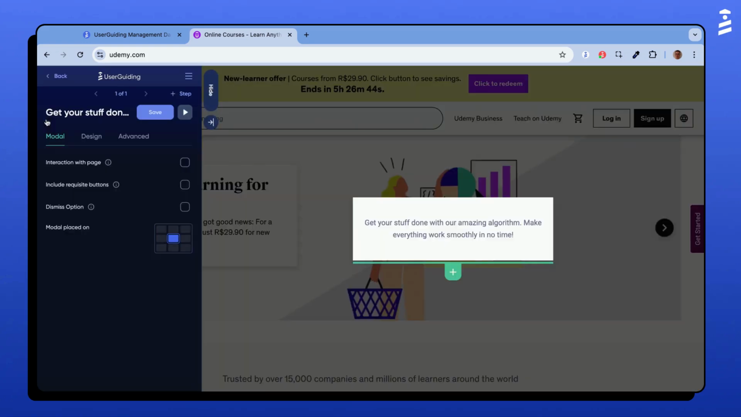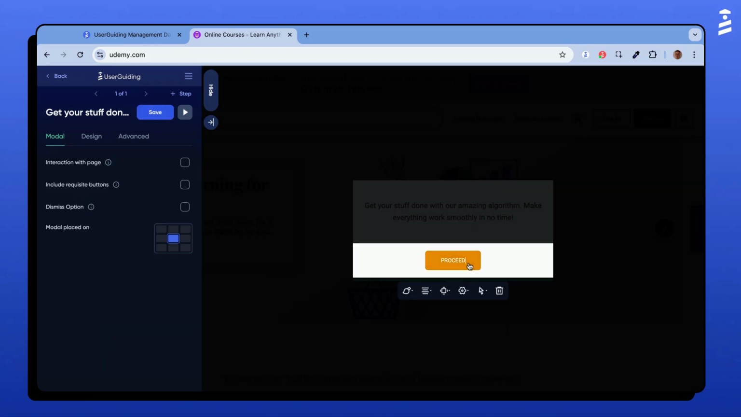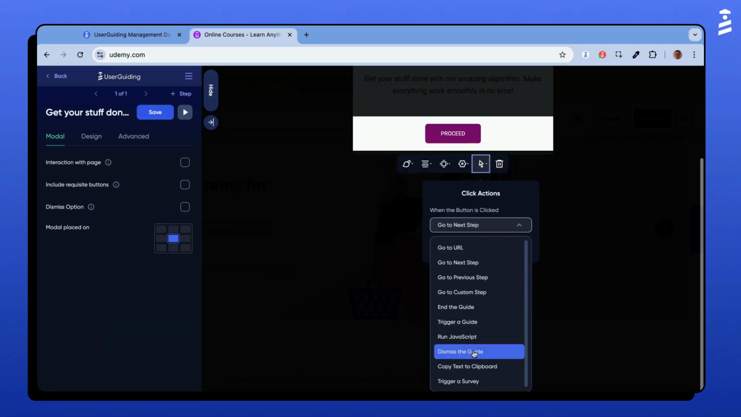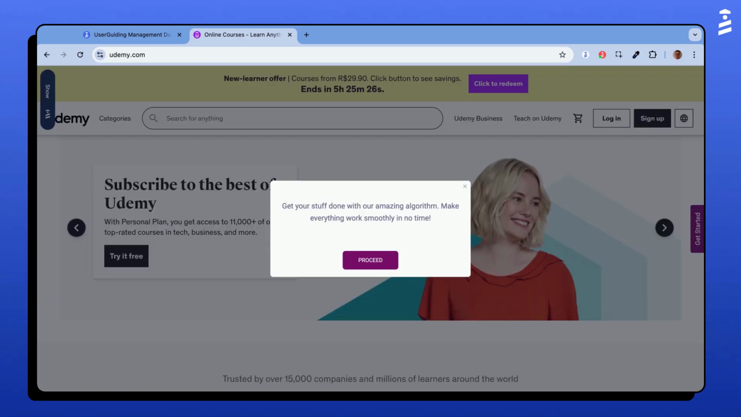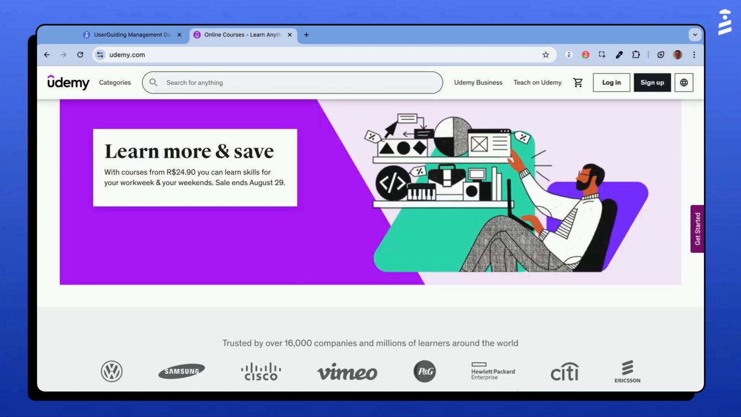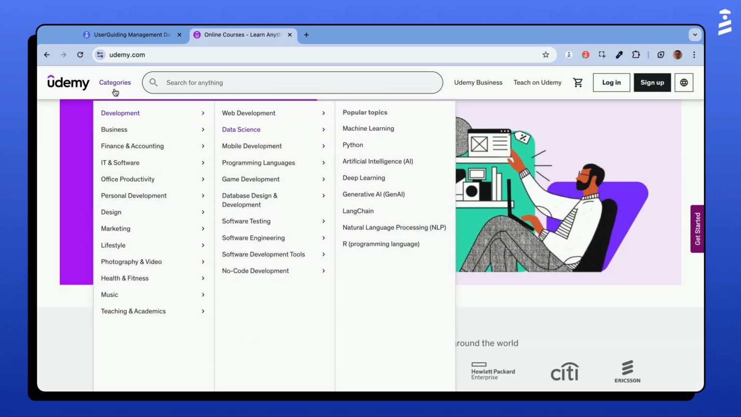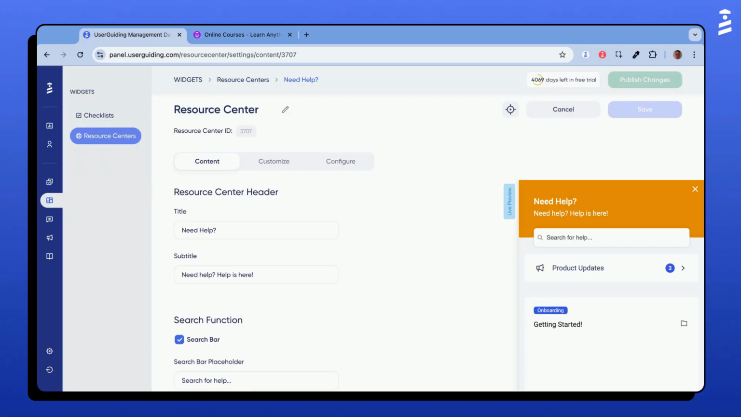You can achieve this by using a custom button and adding a click action that triggers the Resource Center using a command like this. The key point is to ensure you add the Resource Center ID inside the command right here. After you save and publish your changes, clicking this button will end the guide and expand the Resource Center. Alternatively, you can use this and similar commands to trigger materials from a native button on your platform.